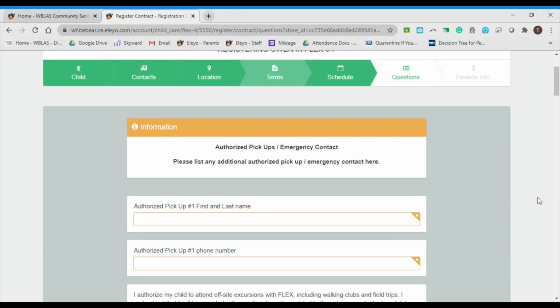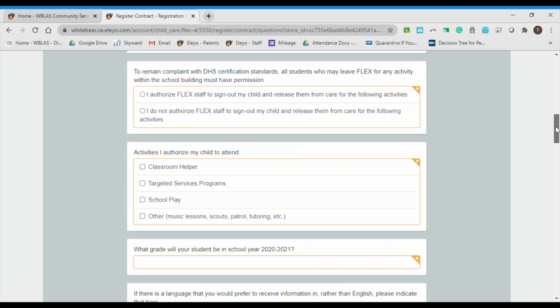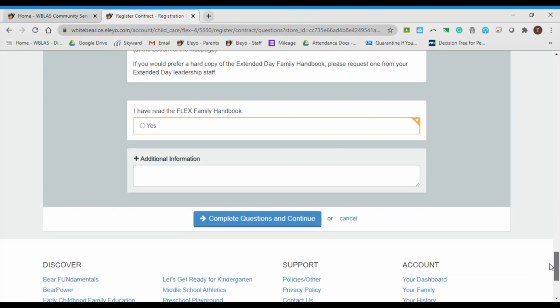On this page, you will need to fill out the following registration questions. Once you have completed all of the information, you can scroll to the very bottom here, where you will continue. On the final page, before you submit your contract, you will be asked to upload a saved payment method. Once you have done so, you will be able to submit your contract for approval. And that's it, you registered for Flex.